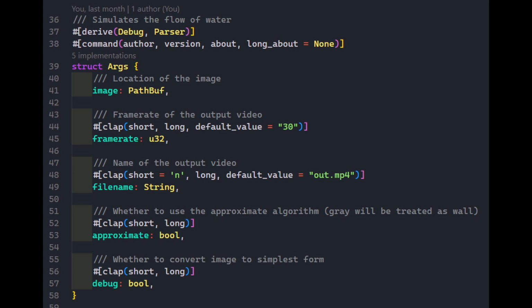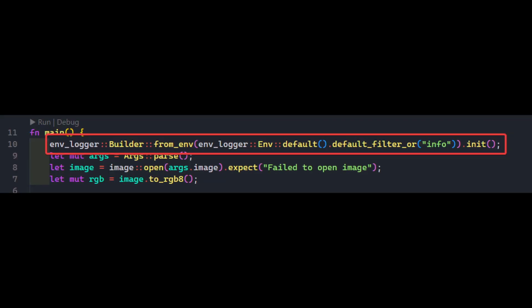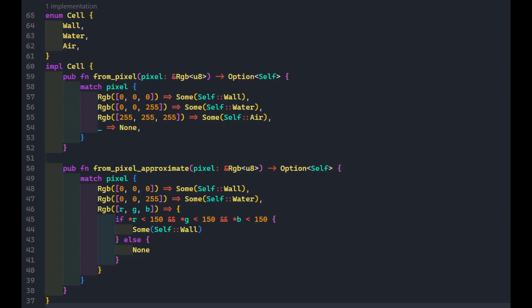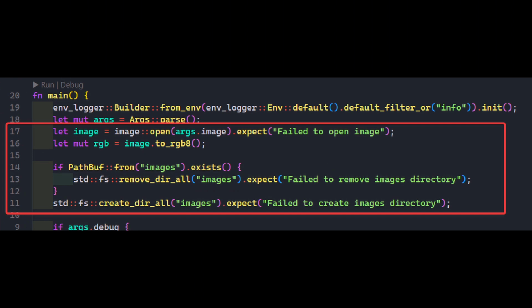It is also a very good idea to use a logging library, like log and env_logger, to get colored logs and differentiate between infos and warnings. I also created a Cell enum to store the different states of a cell: wall, water, and air. The Cell enum also implements the from_pixel function to easily transform an RGB value into a cell. In the main function, I load the image and create the images directory.